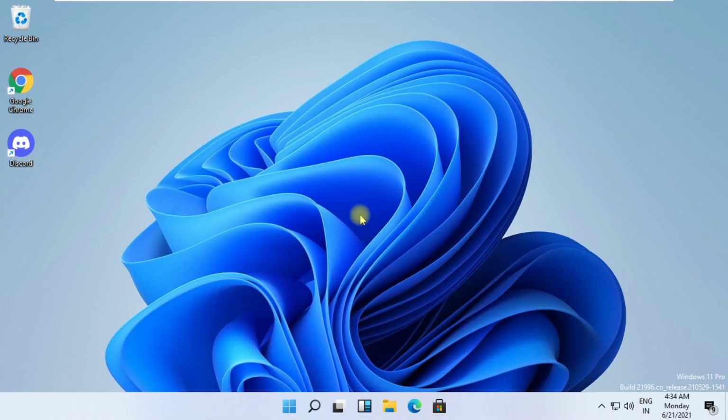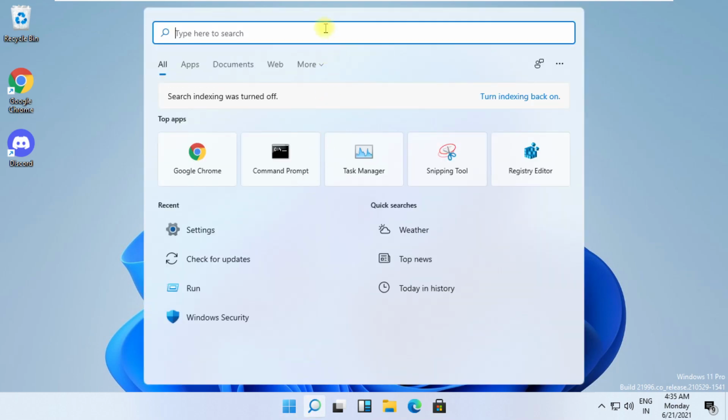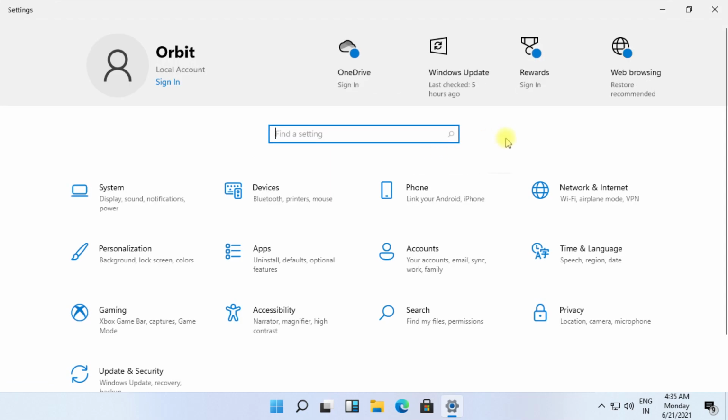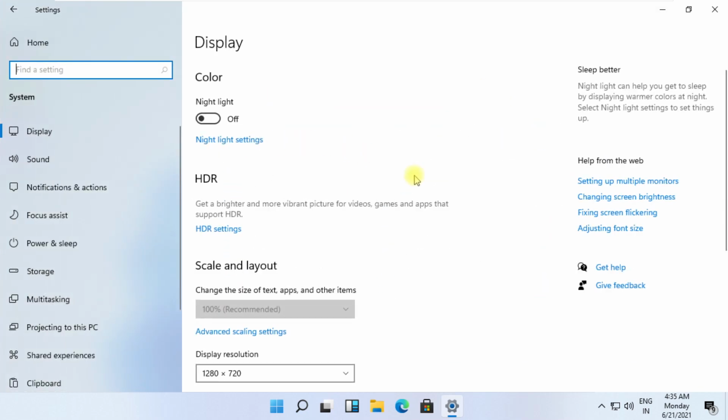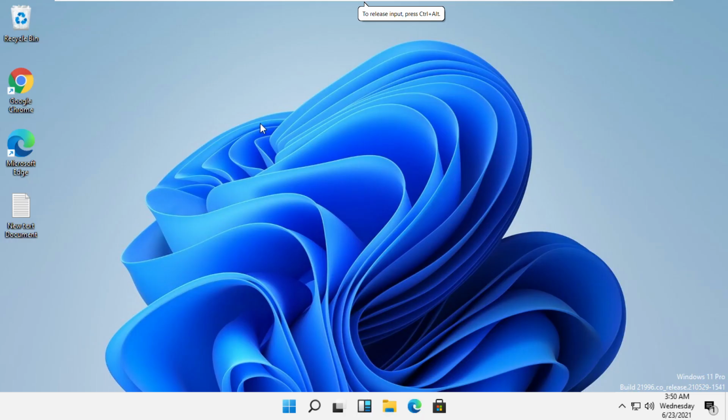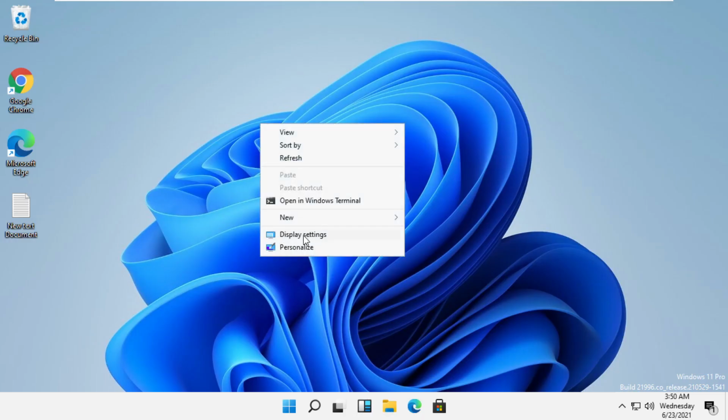Hey guys, I'm going to show you how to change display resolution on Windows 11. So click here and type settings. Click here to open it. It will open your window. Now click on system. And the other way is just right click on desktop and select display settings.